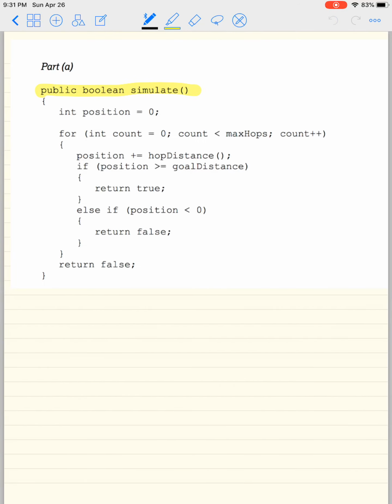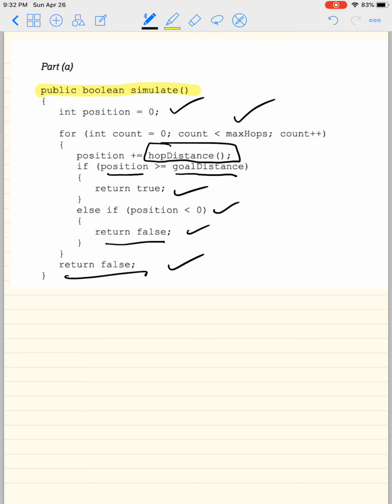Let's see if this makes sense. int position equals 0, and a loop with count equals 0, count less than maxHops. Remember that maxHops is the number of hops it can get. Now we have position plus equals hopDistance, this method here. The position right now is at 0. Every time it hops, it adds to the previous distance. If the position is greater than or equal to goalDistance, return true. Else if position is less than 0, return false. Otherwise, return false, because it used up all the hops and never made it.